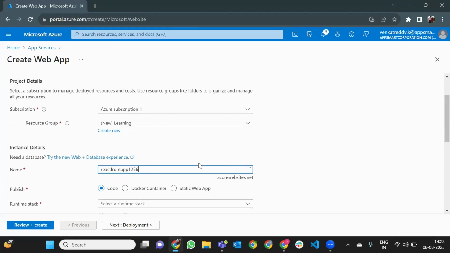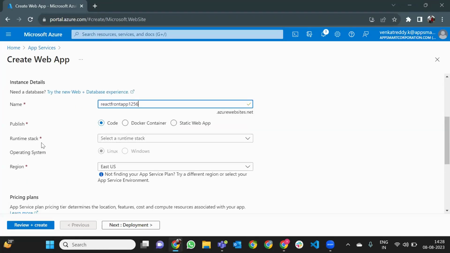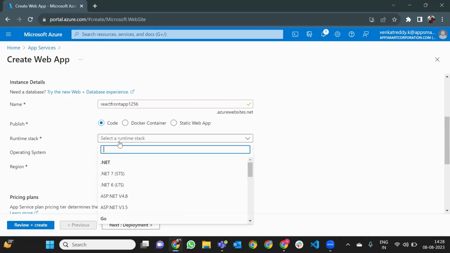And after that, can you tell me, guys, what should I select as the runtime stack? What should be the runtime stack for React? Can you suggest one? By seeing npm, it is Node, correct? If it is .NET, guys, what should be the runtime stack?